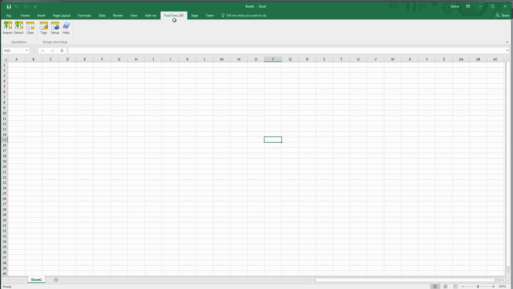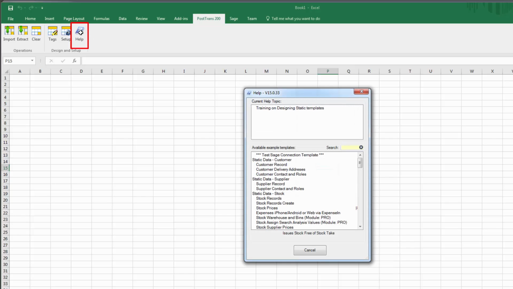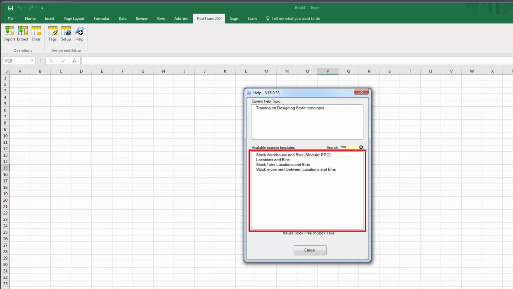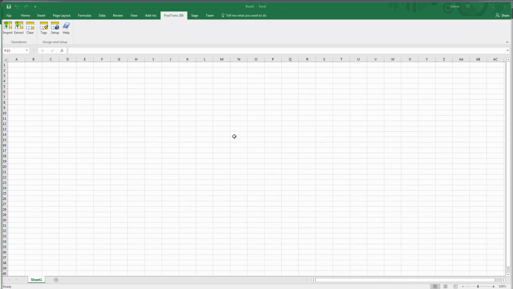Here we are in Excel, and on the PostTrans toolbar, I'm going to press the Help button. Now this gives me access to a whole series of examples that come free with PostTrans. So I'm going to type in the search box here for bin, and you can see there we've got stock movement between location and bins as an example template. I'm just going to double click on that to open that up.